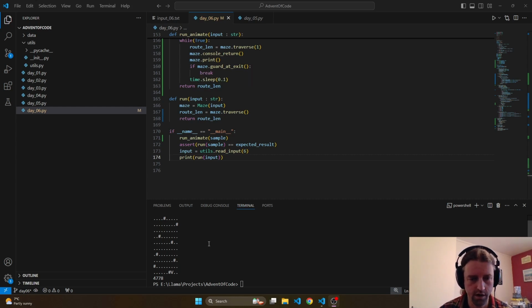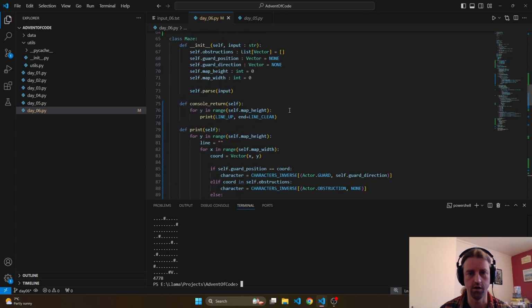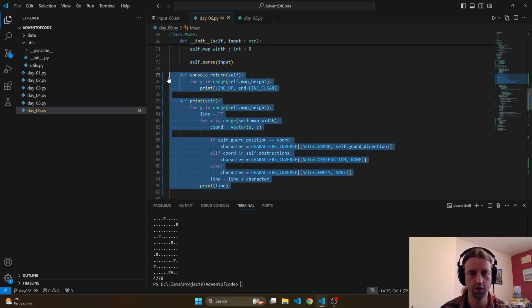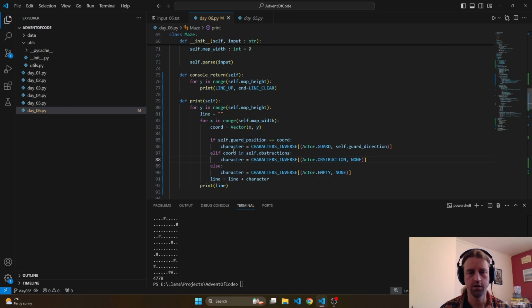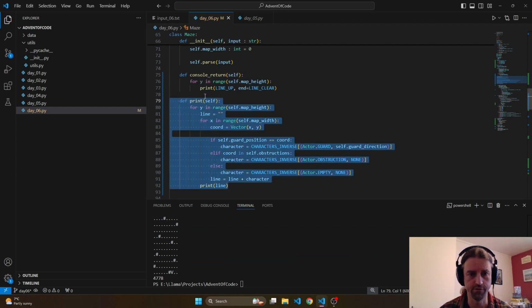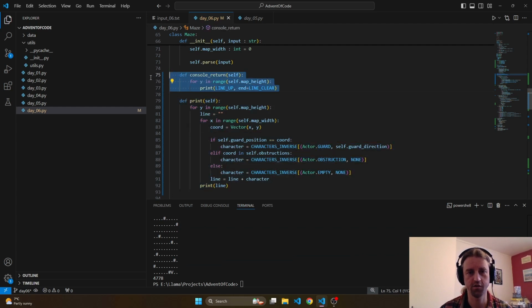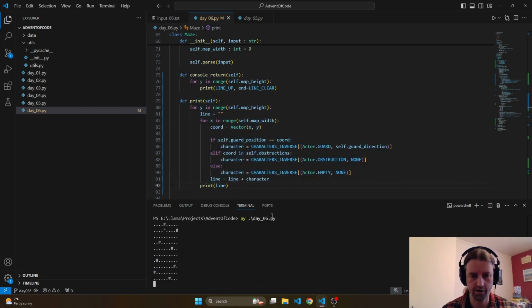I ended up writing an extra bit for printing out the current map. As you can see here, I've got the map as it appears in the instructions. So I've got the print function here, but I've also added this return console function where the cursor gets taken back to the start and then we can print again over the top of the existing thing. I'll show you what that looks like.